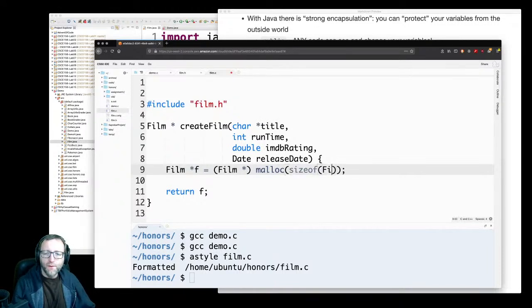Size of film, right? You can still use size of even on user-defined types because compilers are dumb, but at least they're smart enough to go and say, oh, that's 4 bytes, that's 4 bytes, that's 8 bytes, and I can add that up for you, no problem. How many do you want? I just want 1. Right? This is not an array. I mean, technically it's an array. It's an array of size 1.